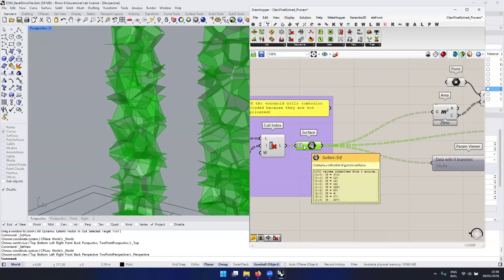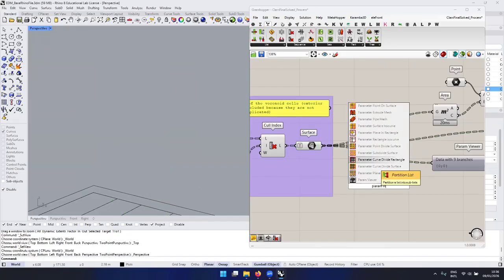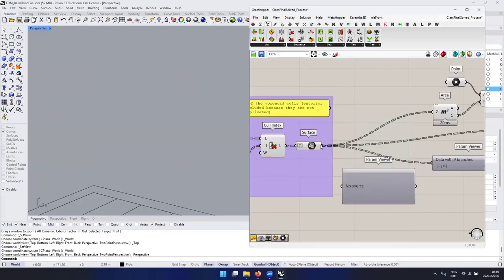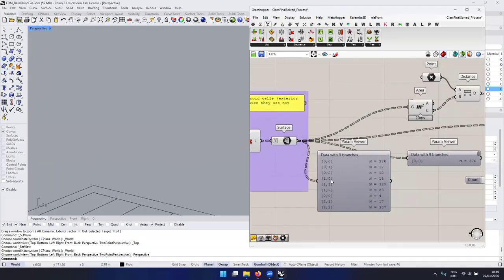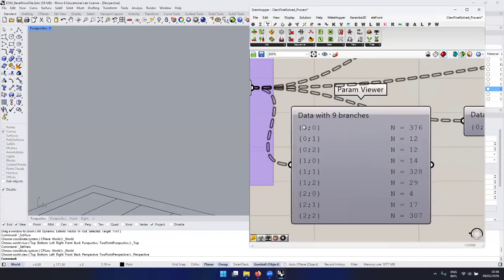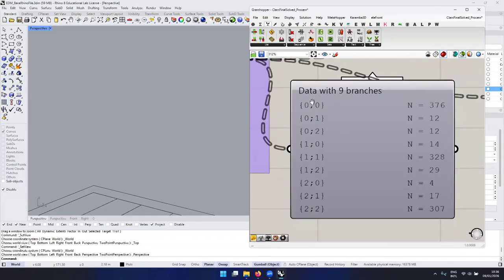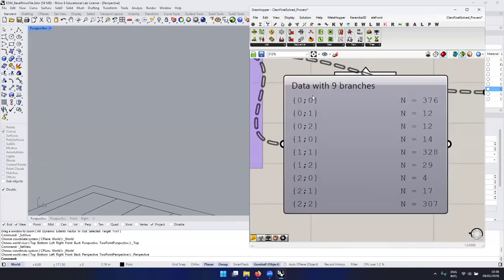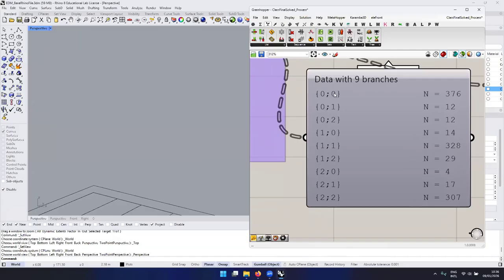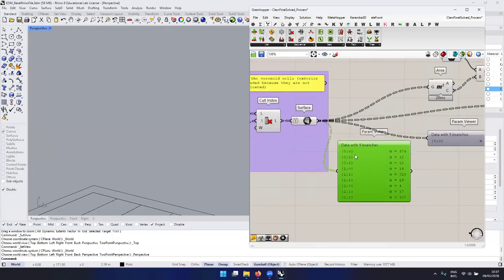If I want to have 3 branches, what should I do? Because now this is my data structure. Param viewer. 0, 1, 2. Okay, this is what I want to have. How can I do it? Because I have 9 branches. I want to delete, for example, this one. I want to delete this index of the data structure. I'm having only one index in my data structure. How can I do it? Somebody know?